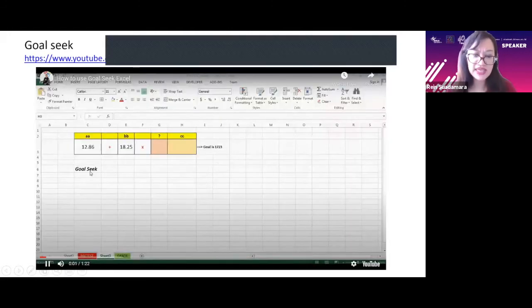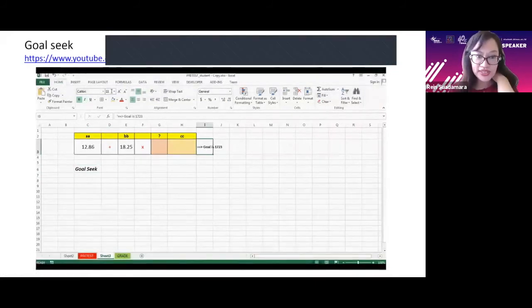I have a very short video on this if you want to know how you can use this goal seek. Also, this has no narrative, so this is just showing you how you can use this goal seek. So you can use this for any of your math classes.